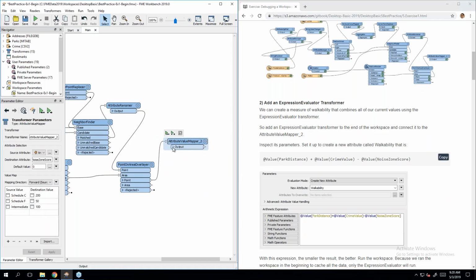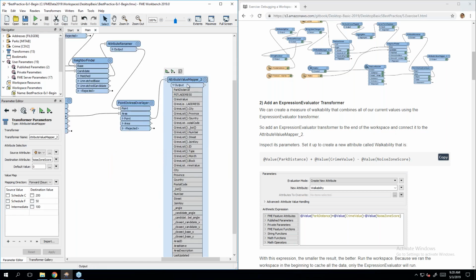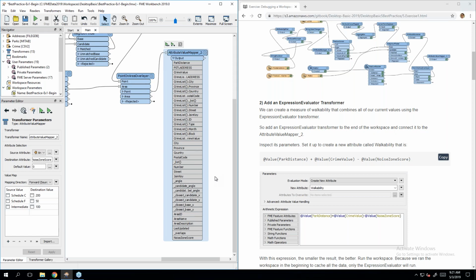We're not going to clean the workspace up yet. We'll do that a little bit later. If you hit the down arrow on the output of our last transformer here, attribute value mapper 2, you can see our schema, the attributes we have right now. We have quite a lot, which is a problem that we'll address later.